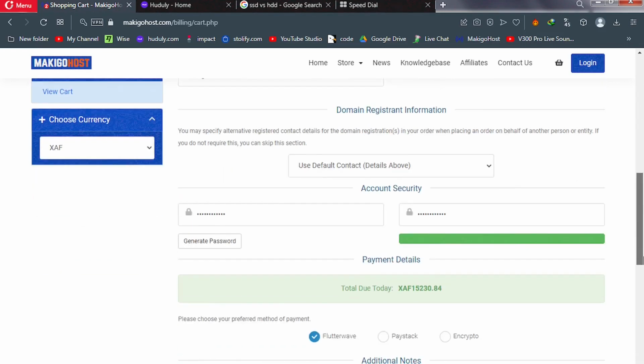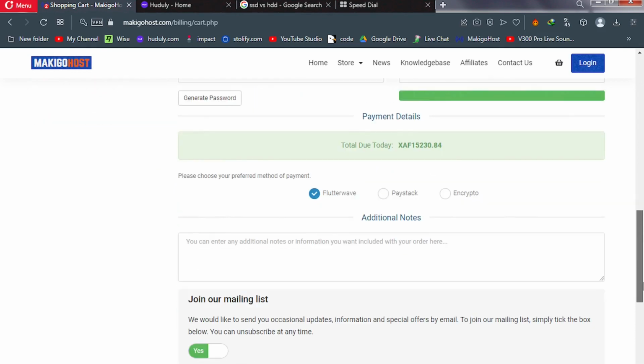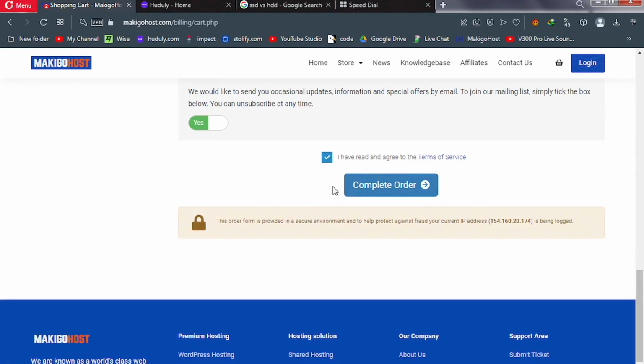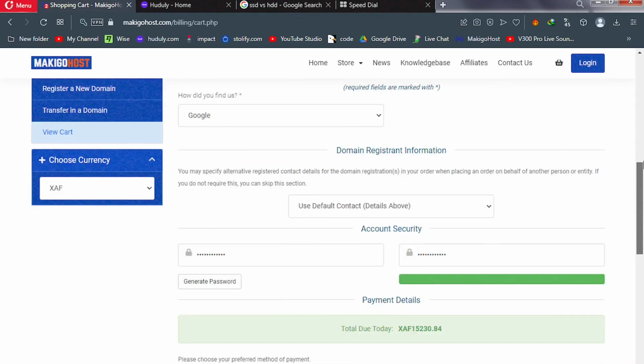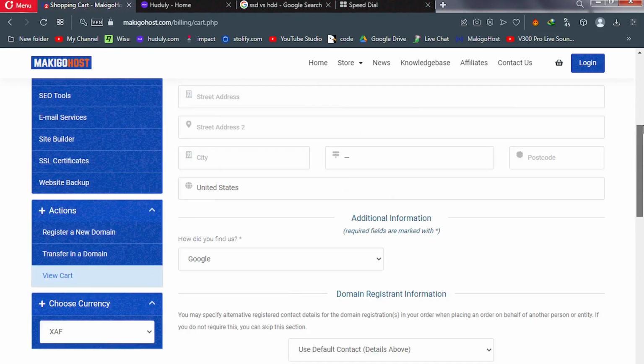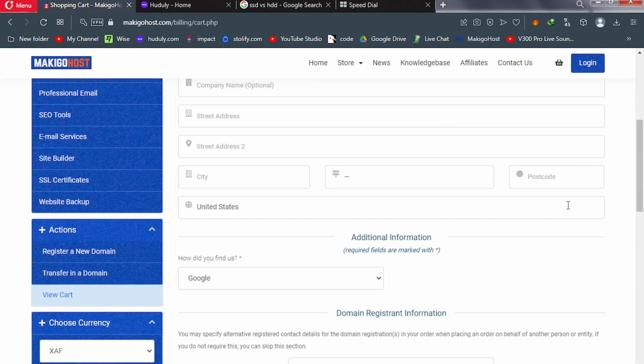After that, proceed. So scroll down and then choose Flutterwave. Flutterwave will enable us to make payment using mobile money, but if you pick any of these gateways, you will not get the mobile money option. Okay, and then finally accept their terms of service like this, and then click on complete order. So I'm going to enter my details and then meet you on the payment interface.